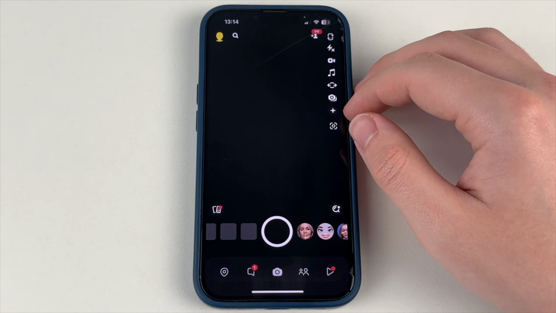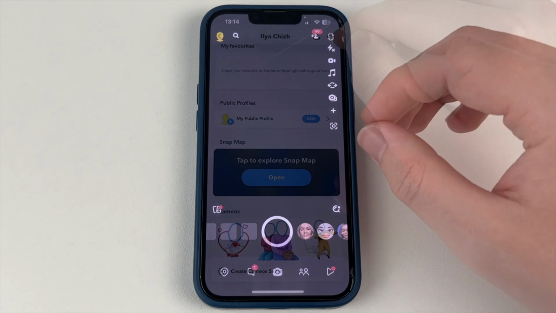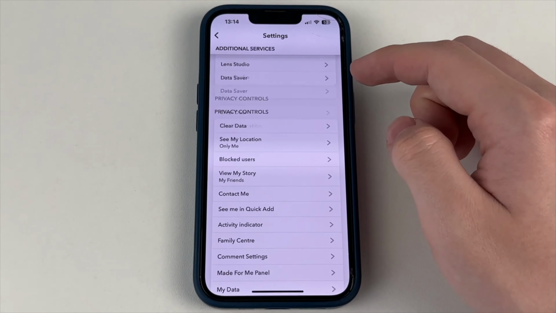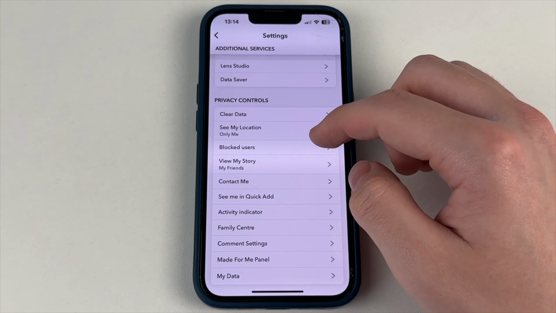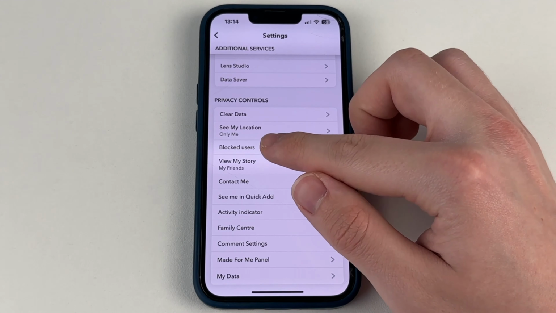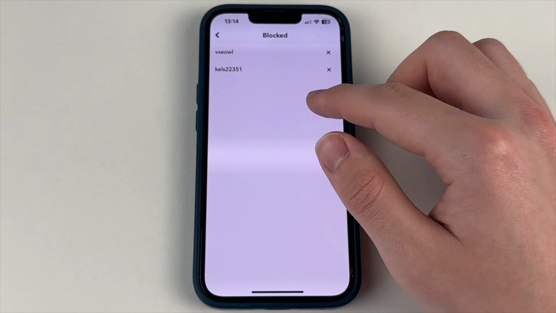You need to go to the Snapchat application. Then here you click on the top of your profile icon. A profile opens now here. You click on the top of the settings icon, click on it. Now here you go a little lower, and look for the item called Private Control.